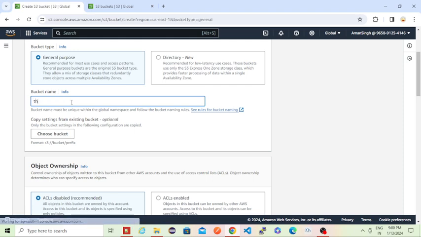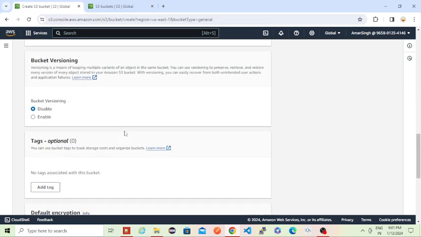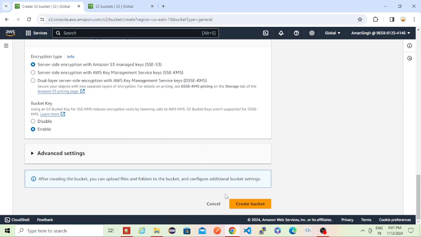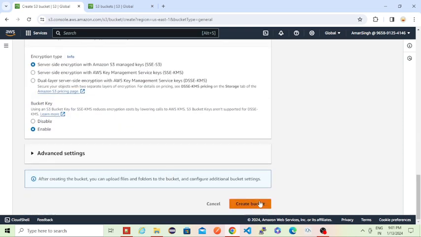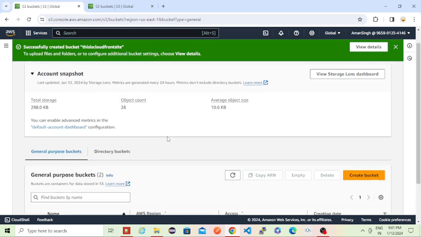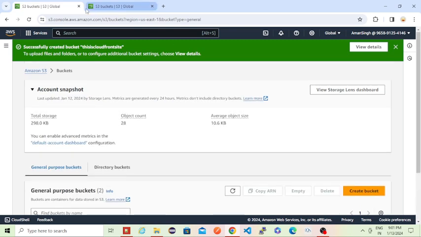So let's say this is the CloudFront site. I can keep all the things as default, can enable versioning, and I can create the bucket. So here you can see my bucket is created.